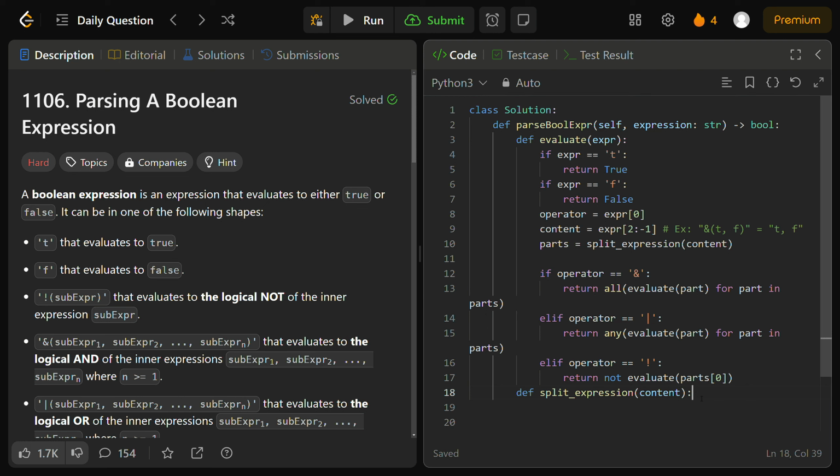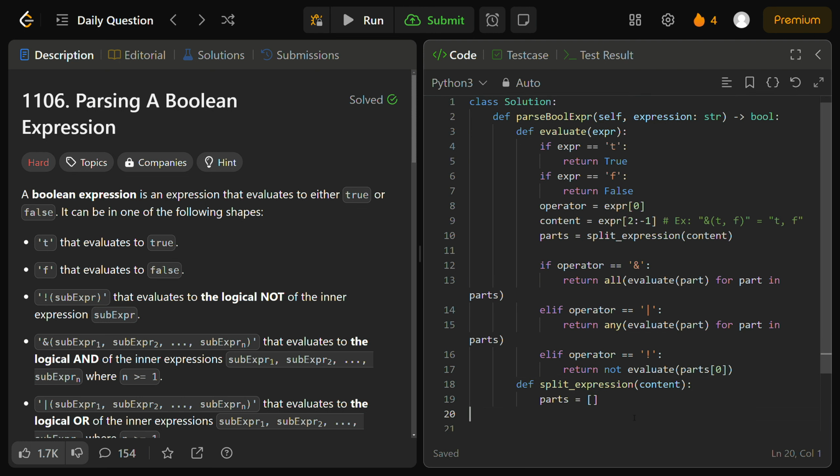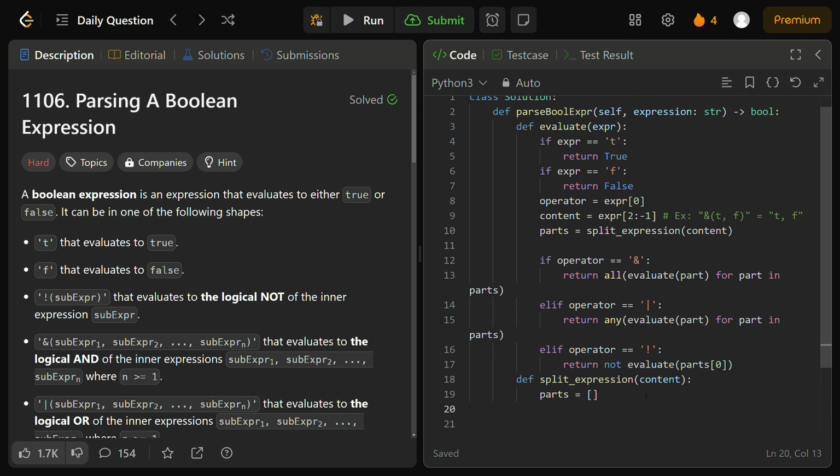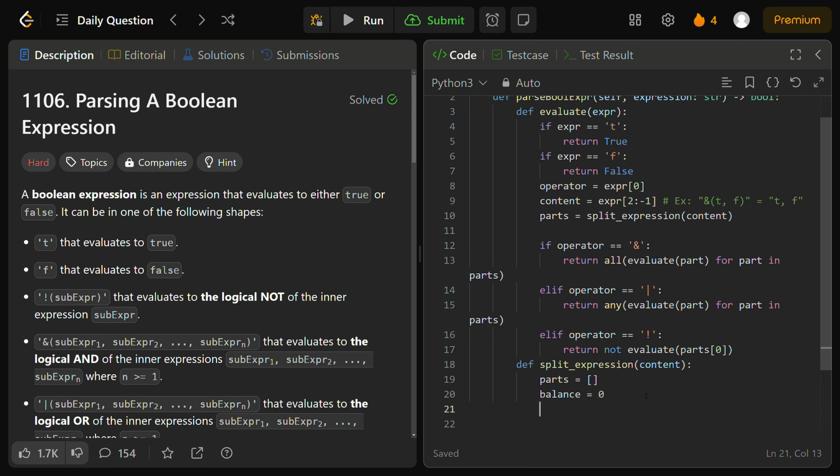Once we do that, we're going to have our parts be an empty list. We're going to have our balance equal to 0 because we haven't actually done anything yet, and we'll have our current be an empty list, where parts is going to be used as a list to store individual sub-expressions, balance is going to track how deep we are inside our nested parentheses, and current is going to temporarily store characters for the current sub-expression.